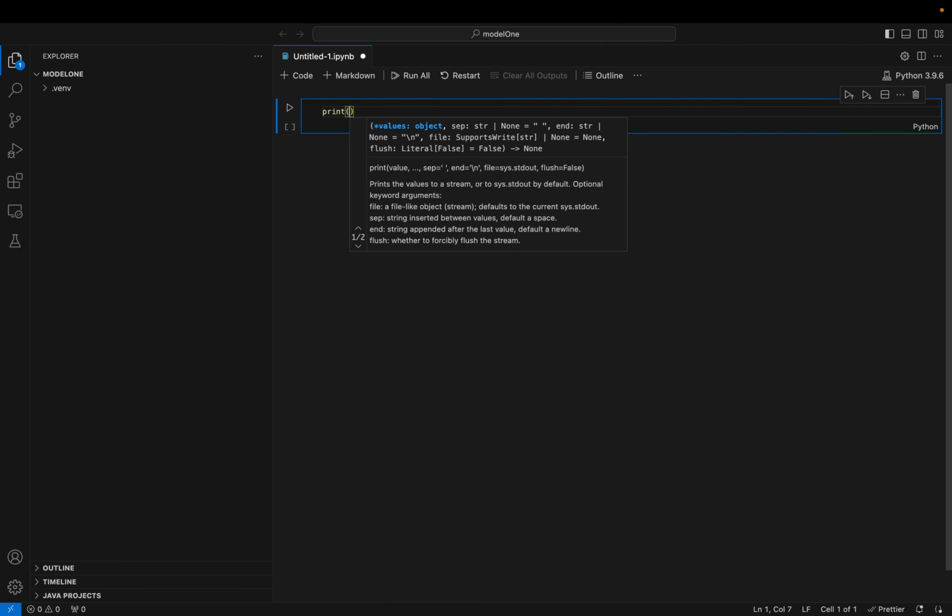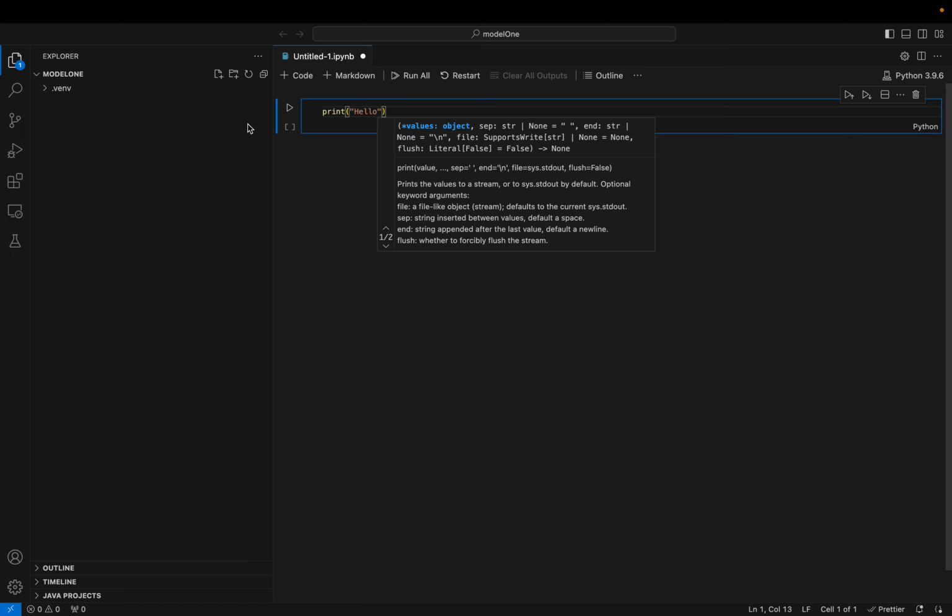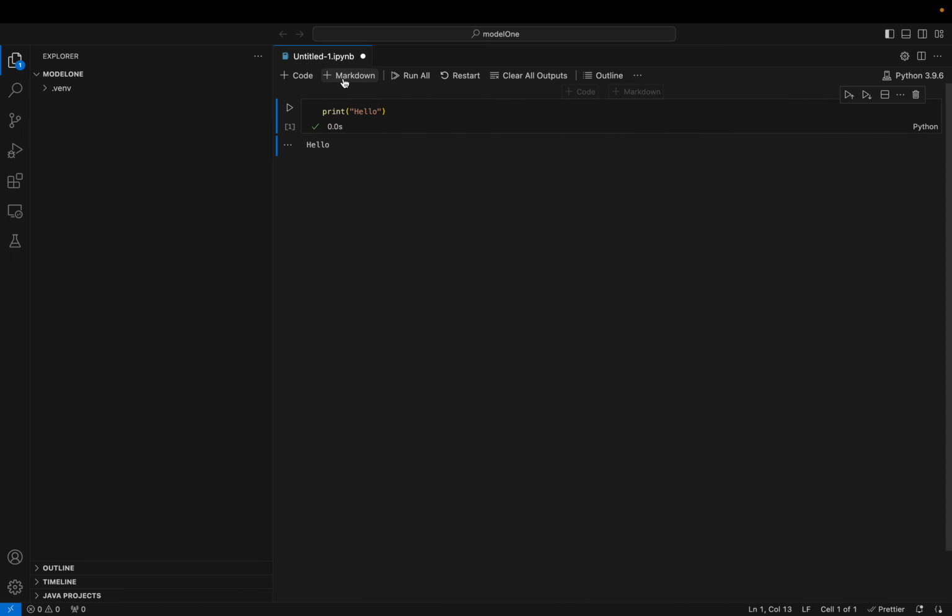So print hello, that will run hello. And now if we want to use Markdown, that will allow us to make text here. So let's say hello world. That makes hello world. If you want to make a title, you have to put a space in front of the hashtag. So you need to sandwich one hashtag and another hashtag in between your text. So hello world, that will create your title. Sweet.